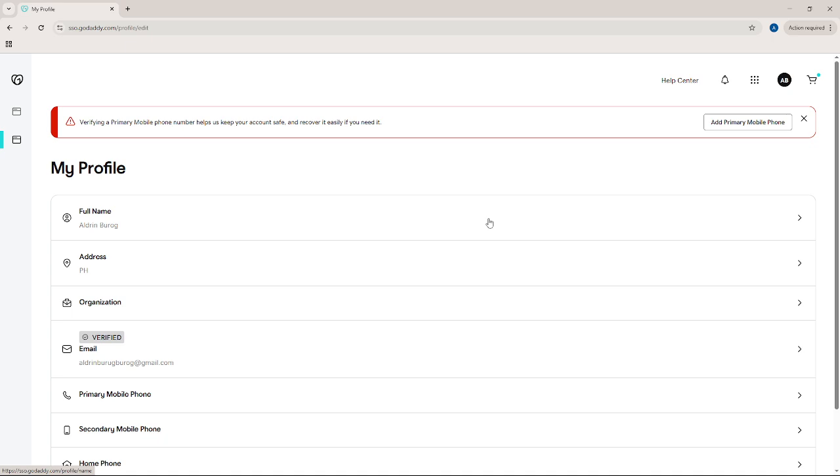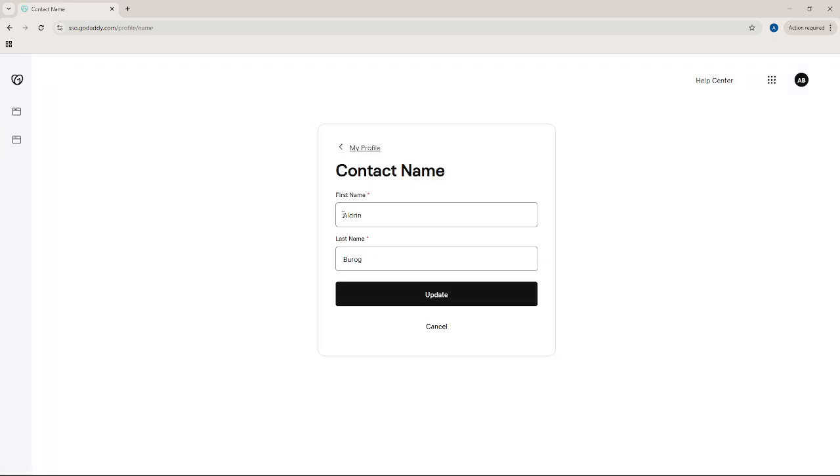Inside Account Settings, choose My Profile. Here, find the Full Name section. Click into it and type your first name and last name exactly how you want them to appear. Double check for spelling and capitalization, especially if this name represents your brand or will be visible to clients. Keep it clean and professional. Avoid emojis or unusual characters that might not display correctly across GoDaddy services.